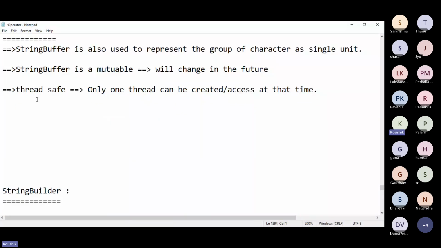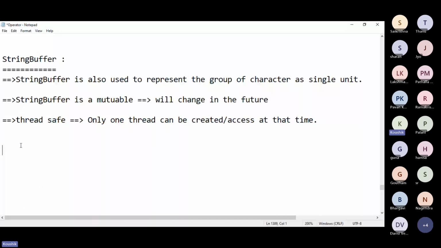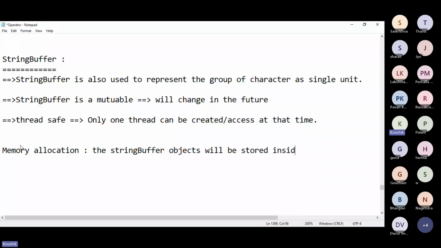Now, where will the objects be created? Memory allocation. The StringBuffer objects will be stored inside the heap, not in the SCP.